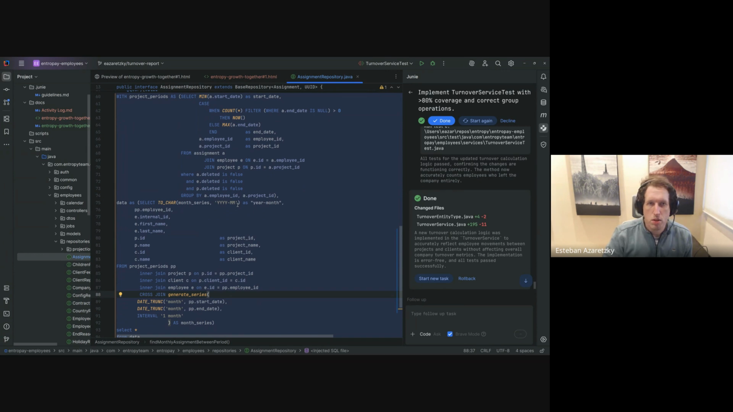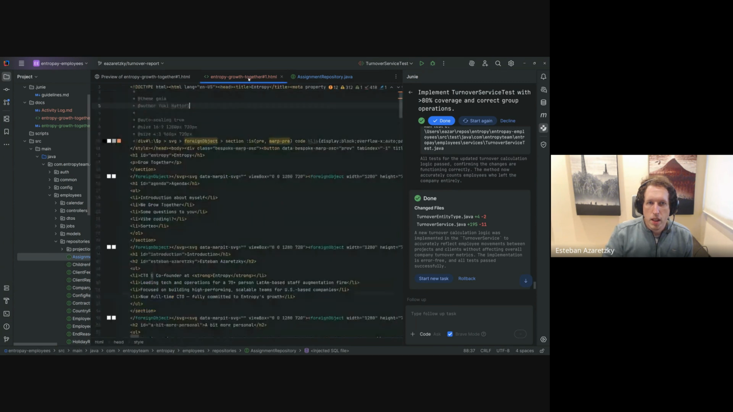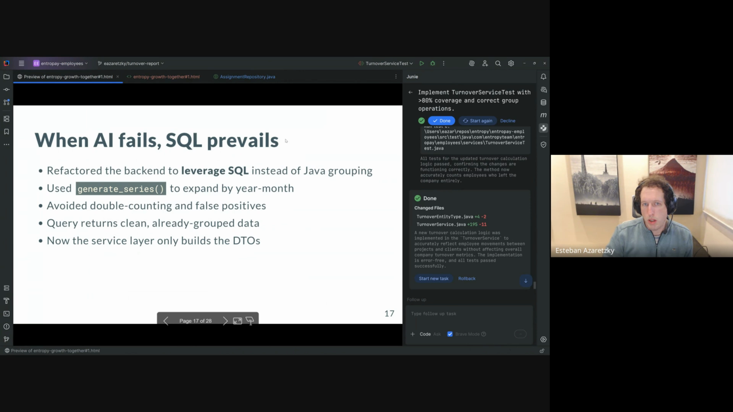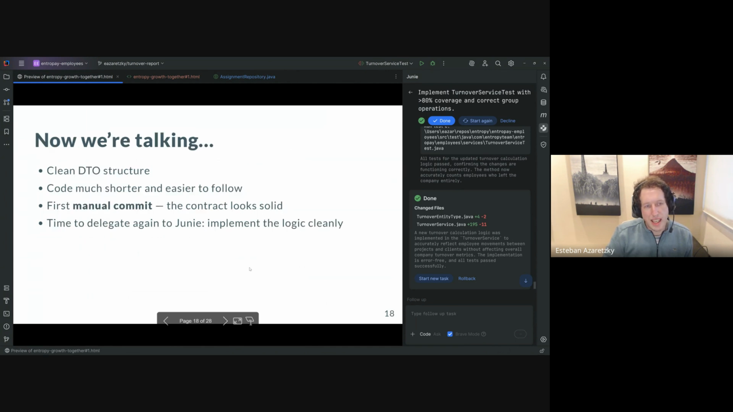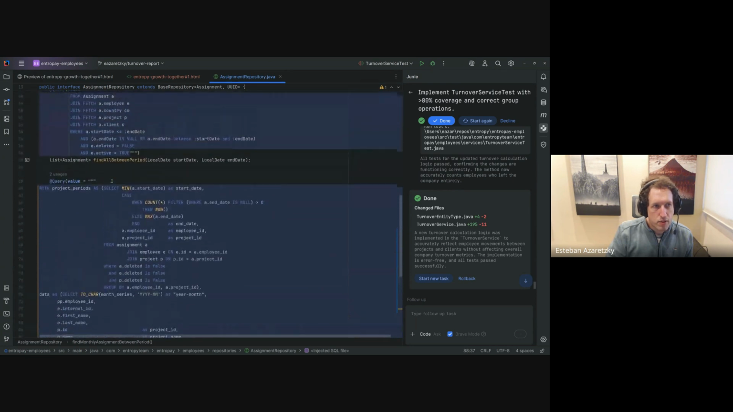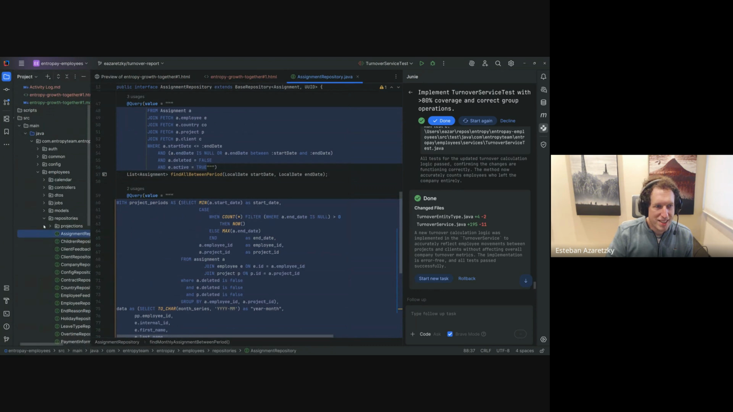By doing it in SQL was actually much better. So going back to this, yes, I refactored the backend to leverage SQL using generate series and avoided the double counting that was happening. I added the query to the repository, created the projection manually, this monthly assignment projection. I added it manually. I tested this by myself, like a regular programmer.